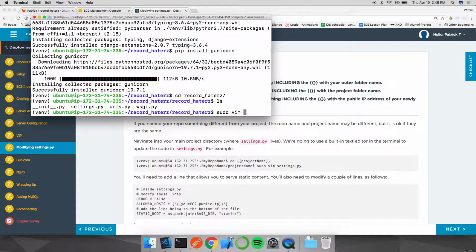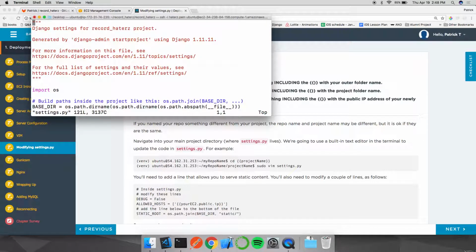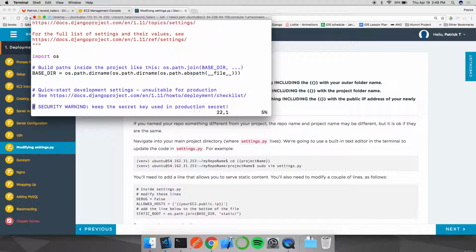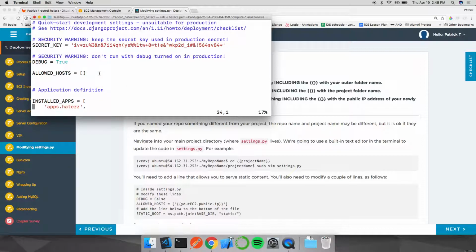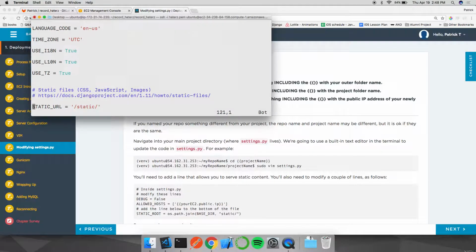Sudo vim settings.py. Now, this is just our settings file, right? We can see all of our things. We got to change a couple lines here. We're going to say debug is equal to false. We're going to say allowed hosts. It's actually a list of IP addresses that we're allowing to host our site, so it's going to be our Amazon IP address. And then all the way at the bottom, we'll basically create this line of static root that's going to talk about where our static files will live now that they're deployed.